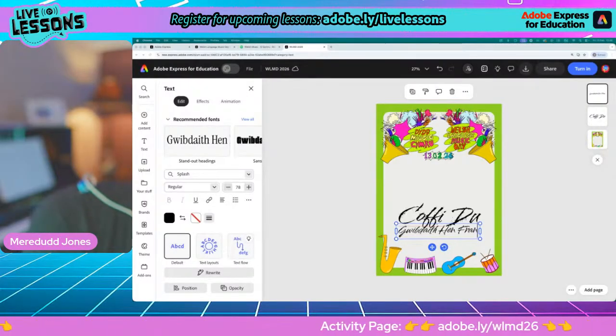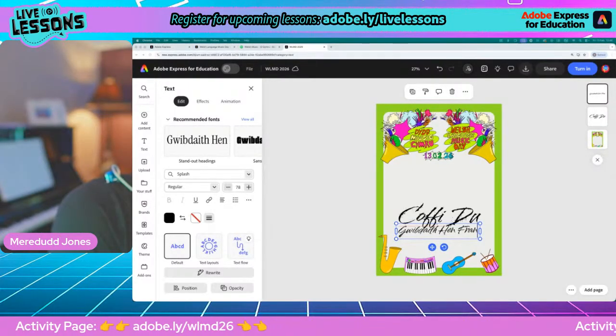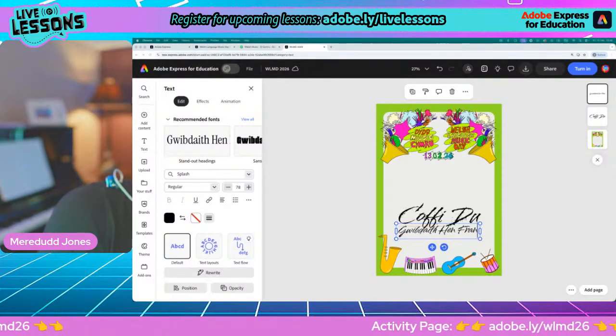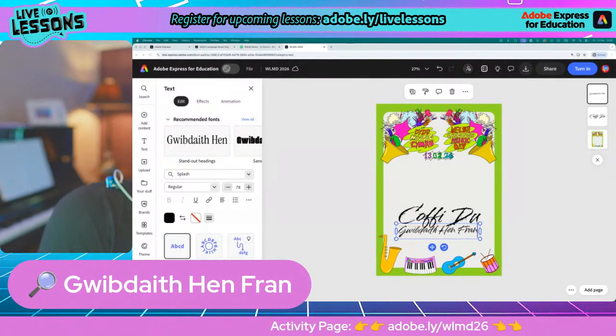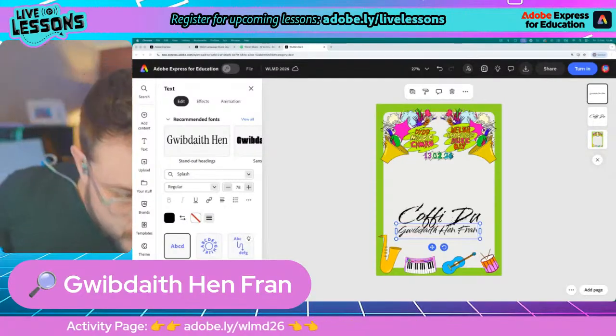I'll put it on my magnifying glass for search. Gwib, Daith, Hen, Vran. There you go. You can see there, that's in a nice clean font, isn't it?